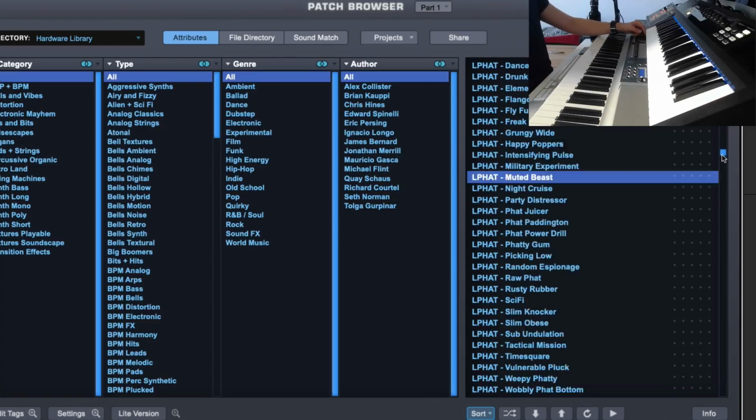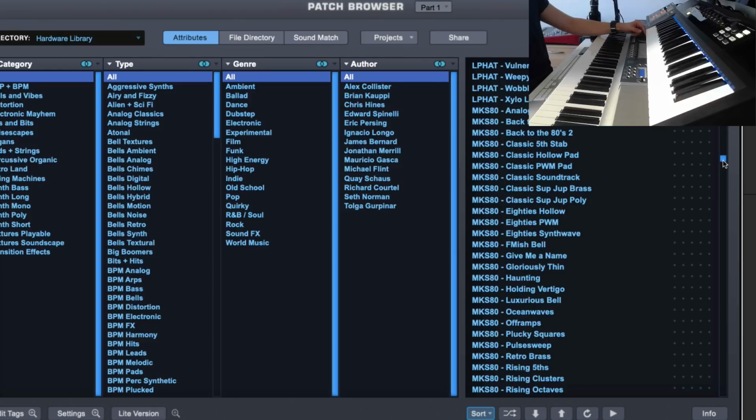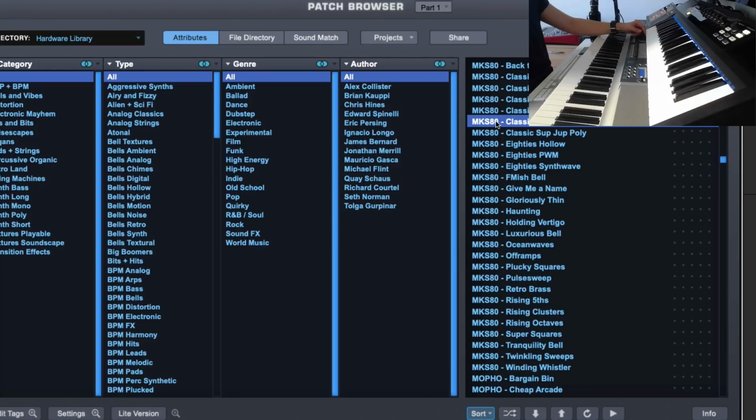Cool. Fat, little fatty perhaps. MKS 80, classic sub, yup, brass. So a fast filter sweep there in the beginning, dives down, will cut through the mix but still adds mainly the warm pad kind of brass.